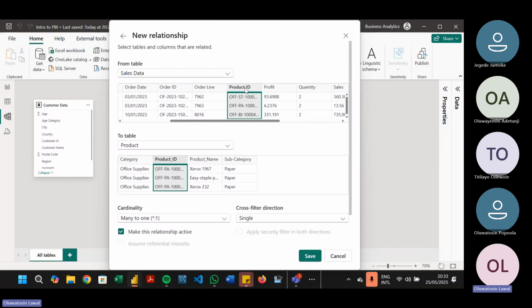One product can be sold many times and will appear many times. That's many. Here it appears just once. That's why it's called many to one. That relationship is many to one. So if it was your product ID that was up and your sales data that was down, that would be one to many. Power BI automatically selects it for you based on what is there.